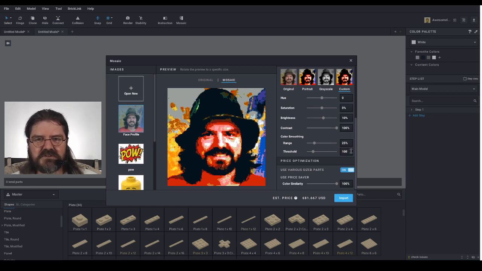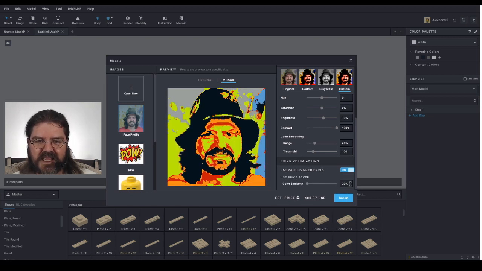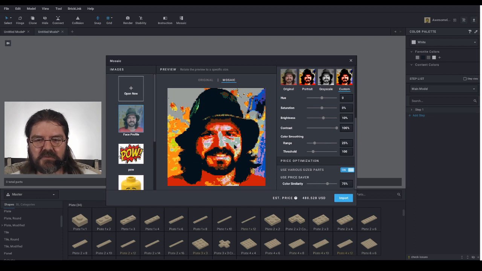So the closer you take the threshold down to 0, the more true to the initial image the mosaic will be. And at 20%, it's not even close to the original image at all, but we've knocked almost $300 US off the price. So we'll go to 50%. Again, not close. 75. And now we're getting somewhere in the range of the picture. This is pretty close to the original.